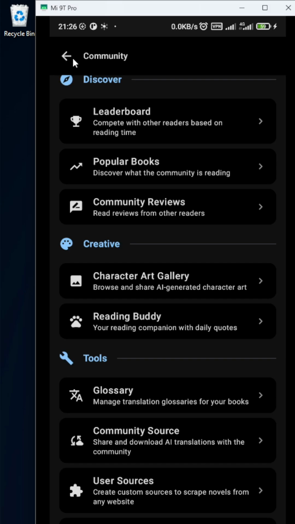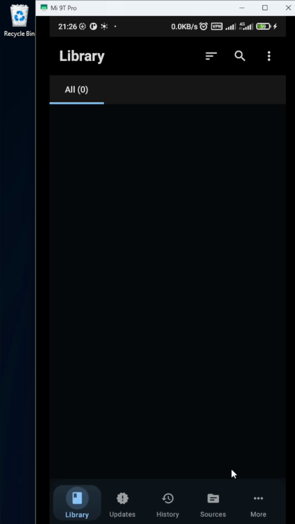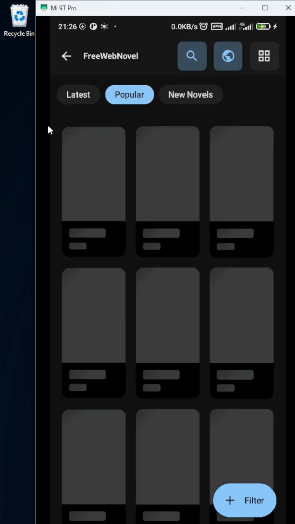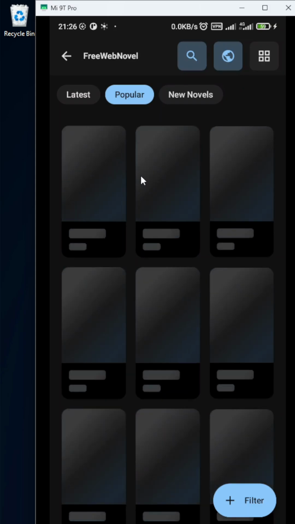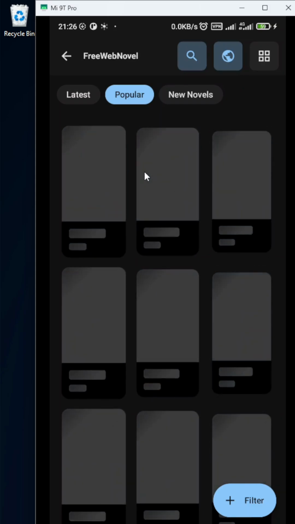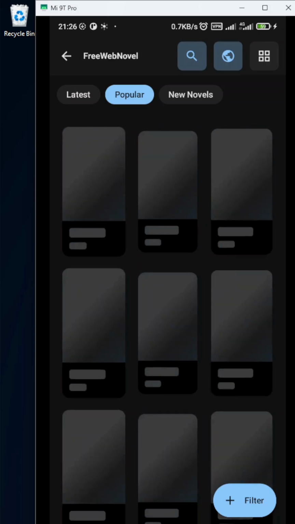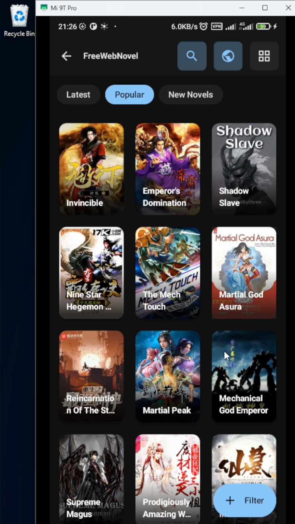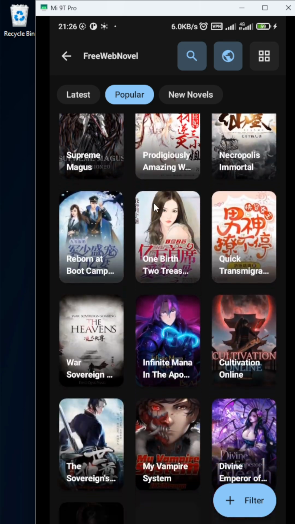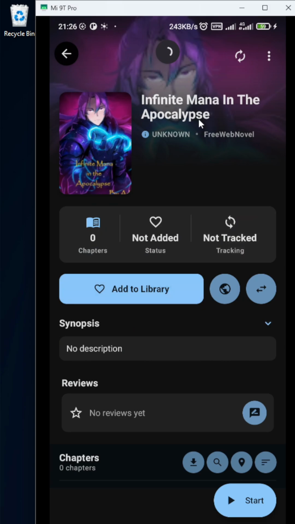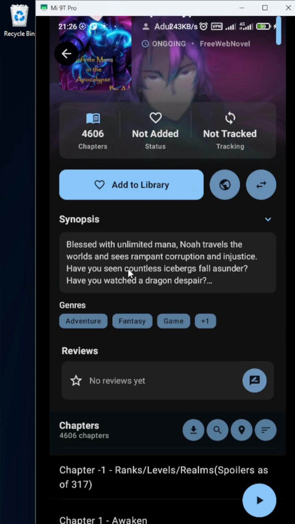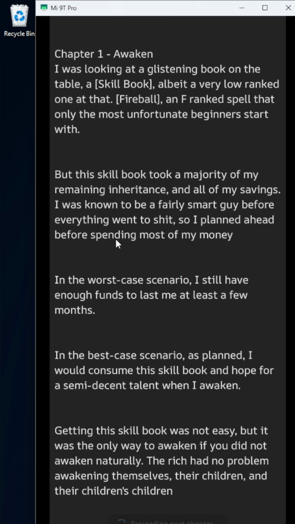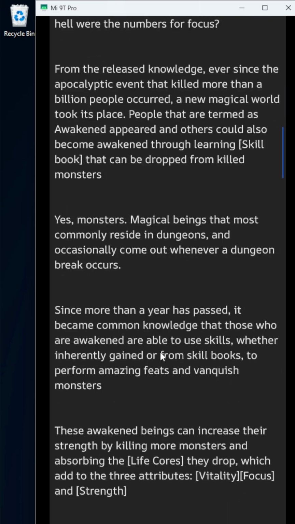Let me test the gallery feature. Let's go back and, for example, let me go and see a popular novel. Let's wait for a minute to load the books. Sorry, it seems like the internet is not really good right now. Let me choose, for example, this one, which is a really popular book. And I will tap on this one, chapter one.